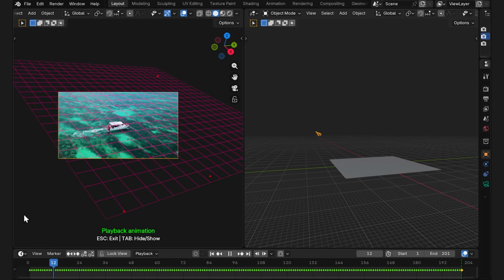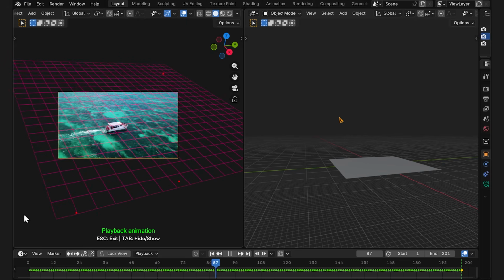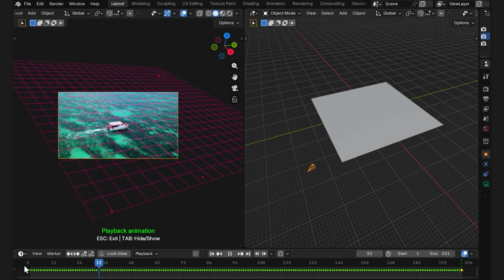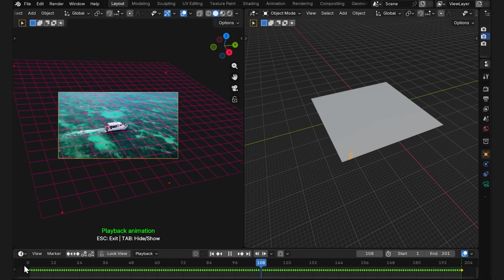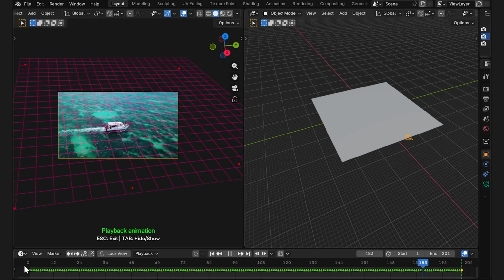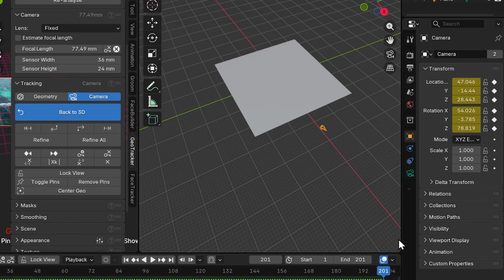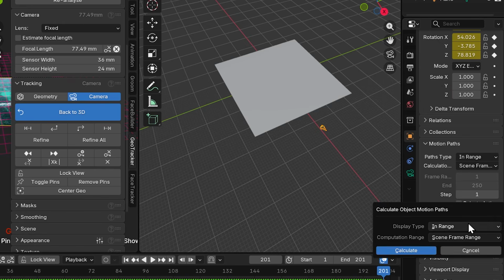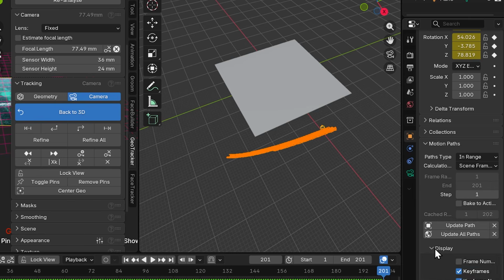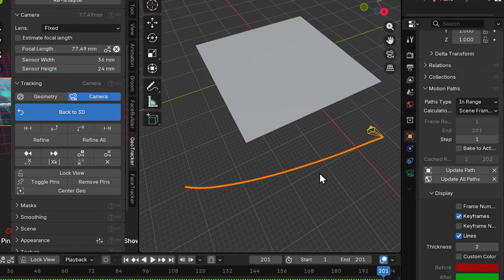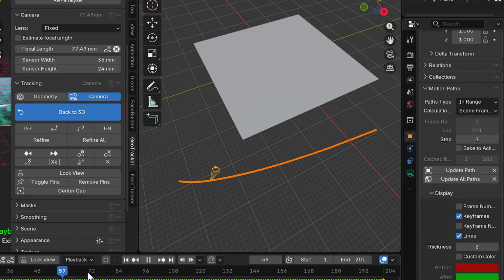Let's also open another viewport to see it in 3D, and as you see it looks quite similar to what we have in the footage, but just to double check if the tracking results are really good, let's go to the Motion Path tab in Object Properties, click Calculate, and also deselect the keyframe numbers checkbox for a better view. We'll see the camera path as this nice smooth arch, and it looks just perfect.